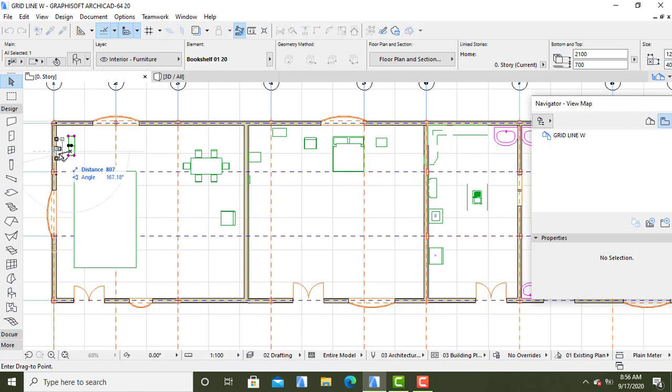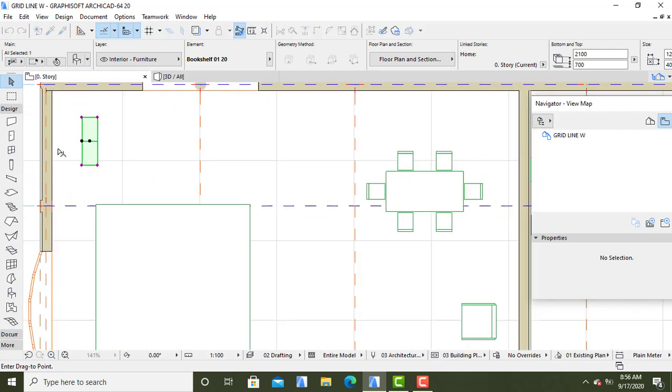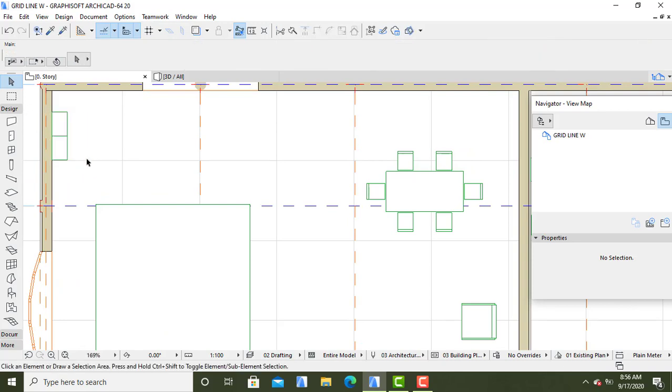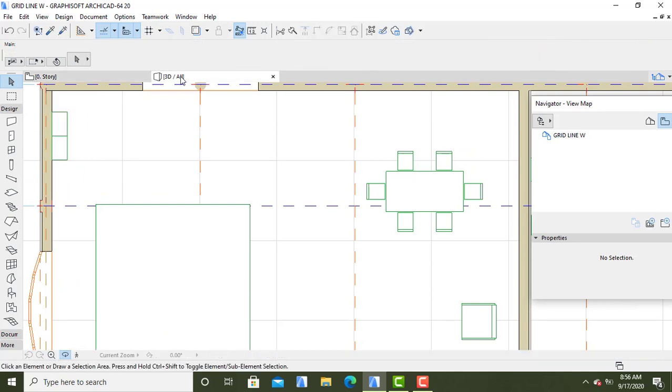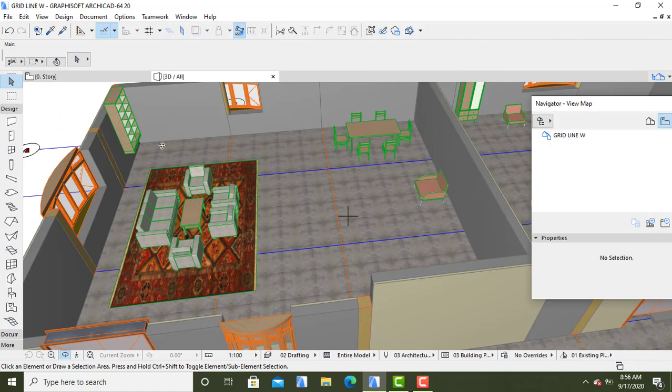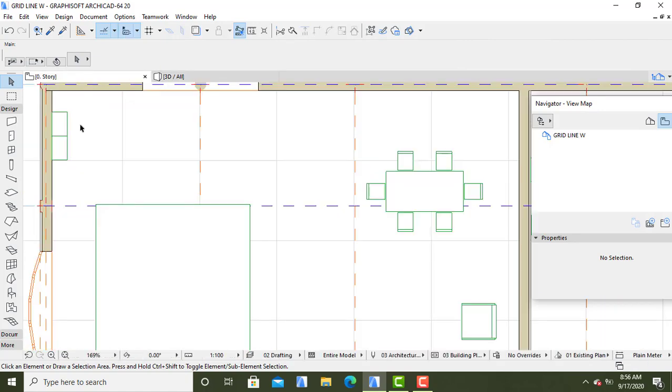and just position it so that it can flush with the wall. You can even zoom in to make sure you got in the exact point. You can check it on 3D. So we'll adjust that.